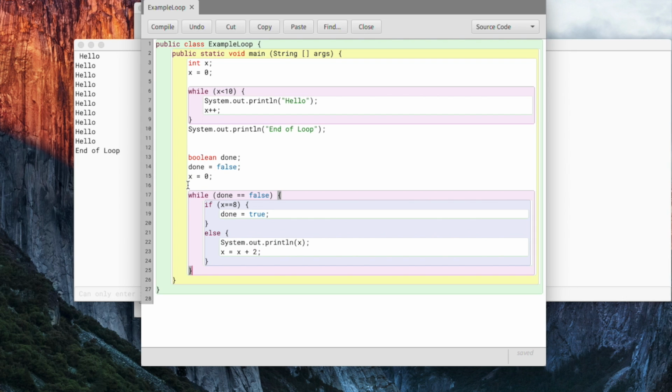So what this should do is start x at a value of 0 with boolean done set to false. So while done equals false, if x is equal to 8, boolean done will be set to true, and the program will drop out of the loop. Otherwise, we'll print the value of x and increment x by 2, and keep doing that until, of course, x equals 8. Just to confirm that we've dropped out of the loop, we'll type System.out.println end of second loop.